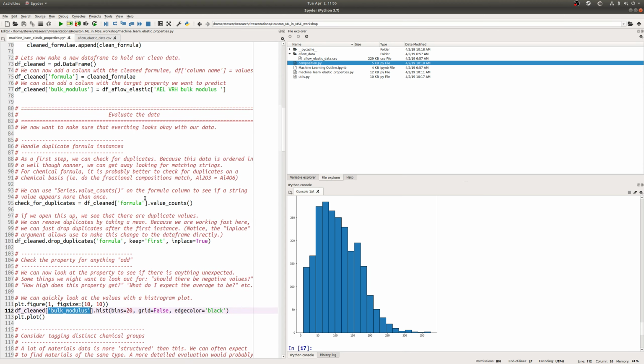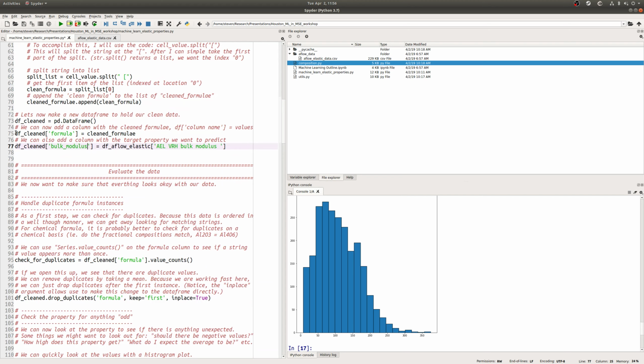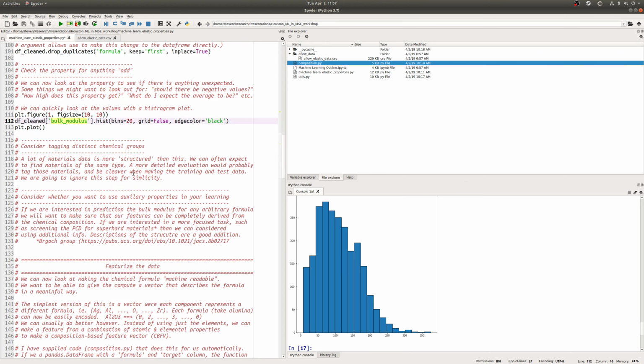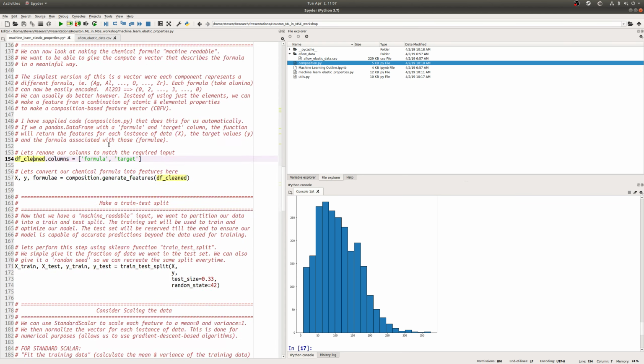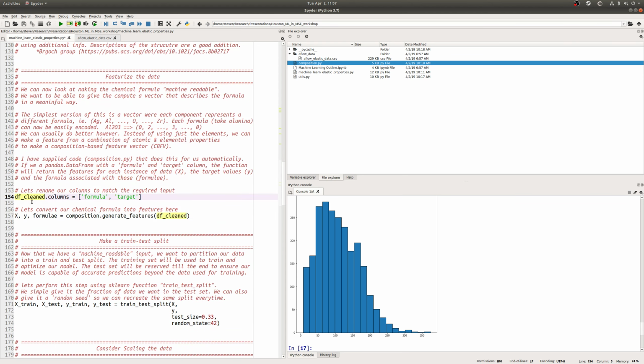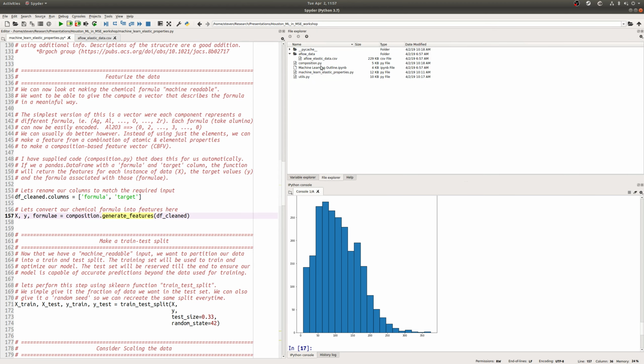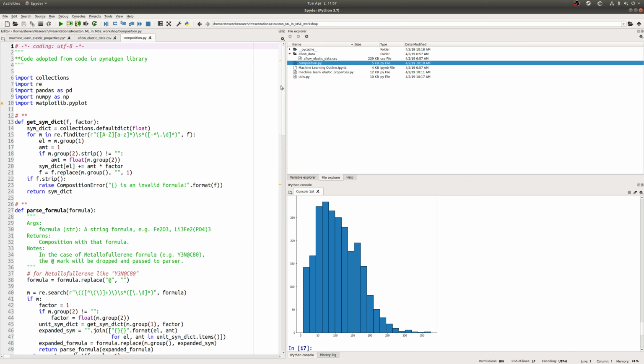So you'll notice up here, I think I failed to mention it. We got our data frame, and we added the formula. In our data frame, we added only the bulk modulus. So we're just trying to learn one property for now. And so we also similarly cleaned our bulk modulus over here. So we're going to need to rename the columns to say formula and target for this specific function we're going to use, this generate features function. And I believe if we hit Control I on that, oh, it's saying there's no documentation available, but we can go ahead and open up the actual file itself.